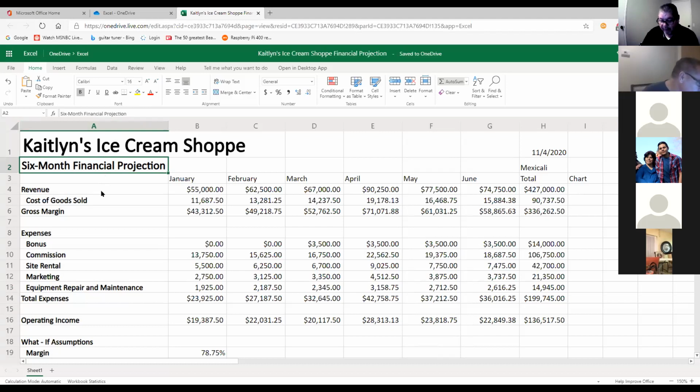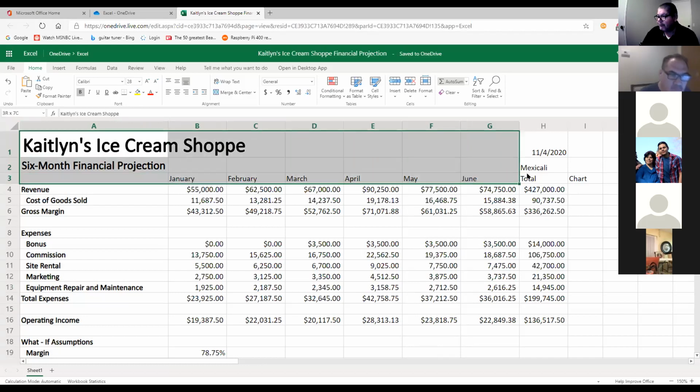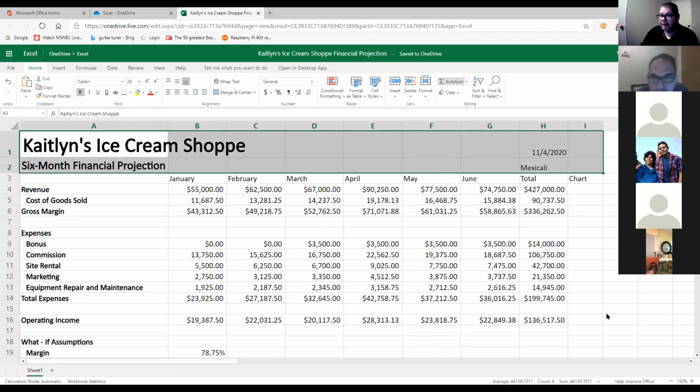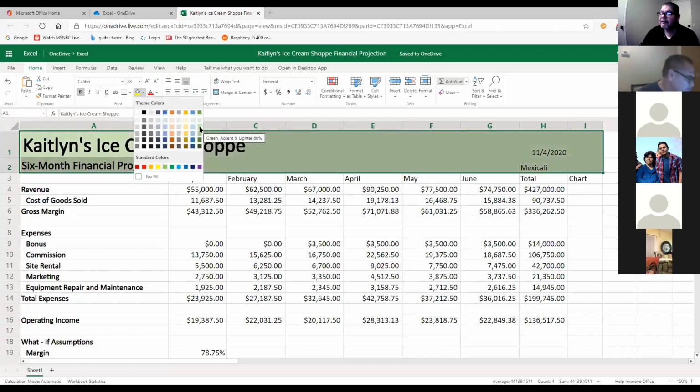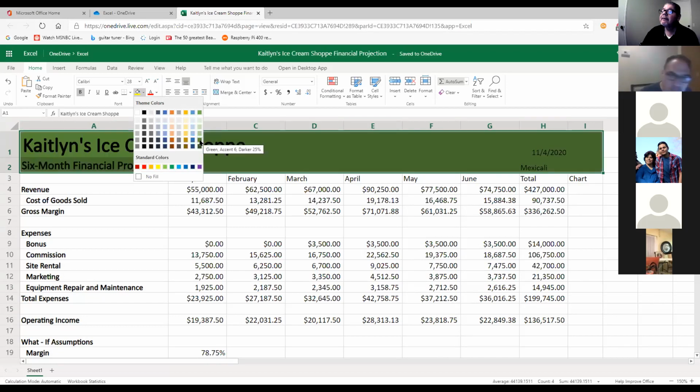Okay. So then it says to select range A1 to I2. A1 to I2, right there. And this one, we're gonna apply a fill color to green Accent 6. So let's see if we have that one available. Right here is the fill color. Green Accent 6.